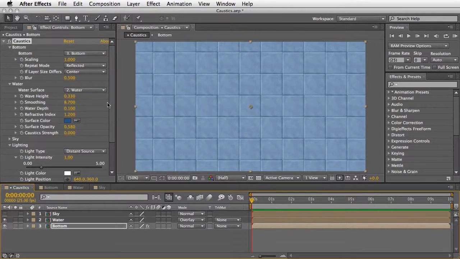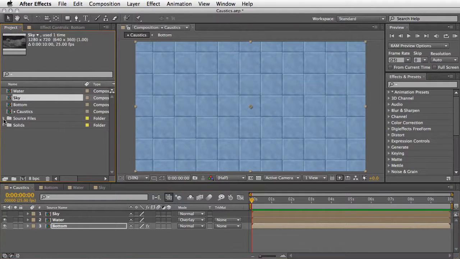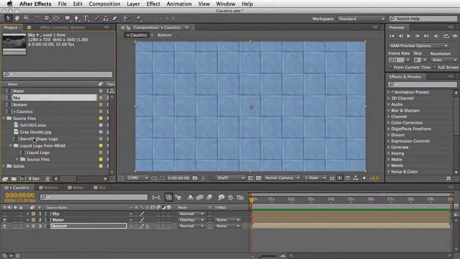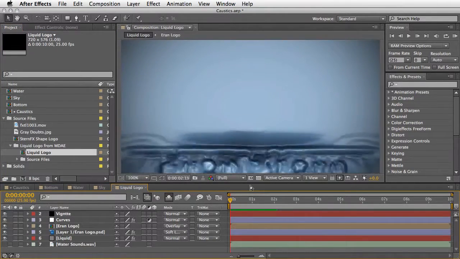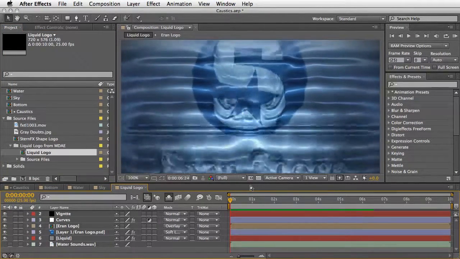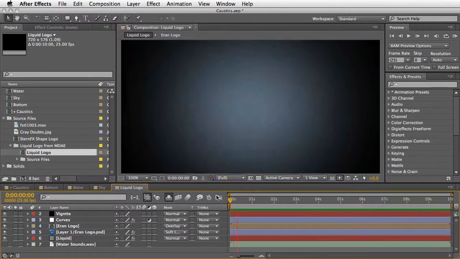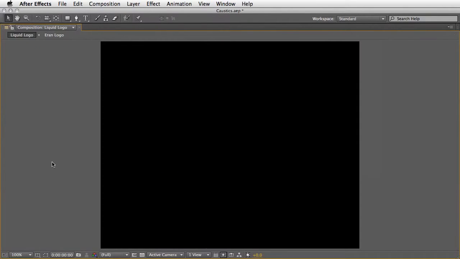If I'm going to return to After Effects here under my project settings, I already imported the liquid logo composition. I'm just going to create a run preview for you so you can see, and maybe of course play it for you full frame.